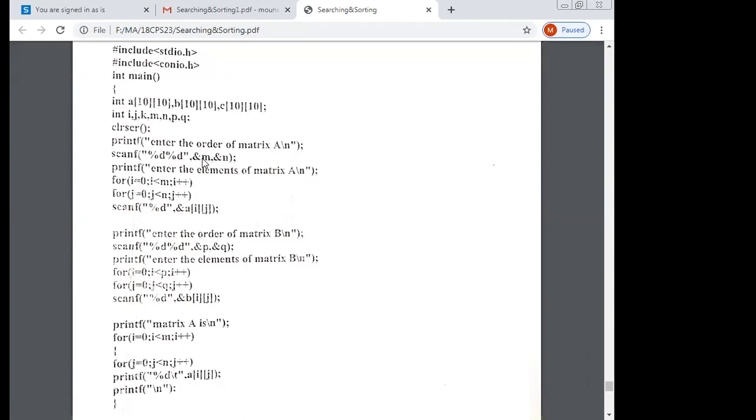So what is m? m is the row size, the row elements. And what is n? n is the column element. m is the row size and n is the column size. So what is the order? Enter the order of matrix. You can give the order of matrix, for example 3 into 3. In the last session, we discussed order of matrix A as 3 into 3, where row size is 3 and column size is 3. So same here, enter the order of matrix A.